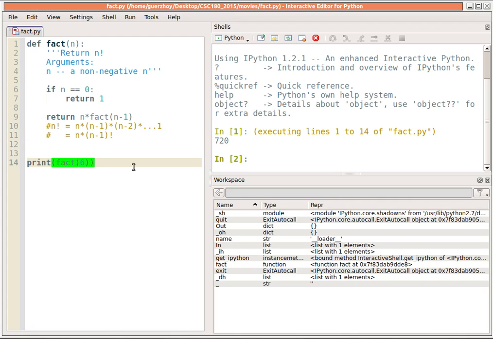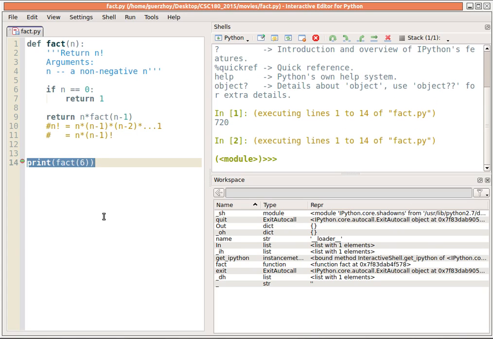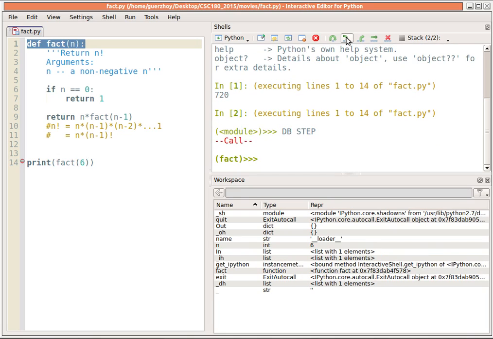And what I want to do now is trace it. So I'll put my breakpoint here on line 14 and I'll run it again. Alright, so here I'm making the call to factorial 6. Let's step in. So when the first call happens, there is nothing at all mysterious going on. You're just calling factorial with n equals 6.